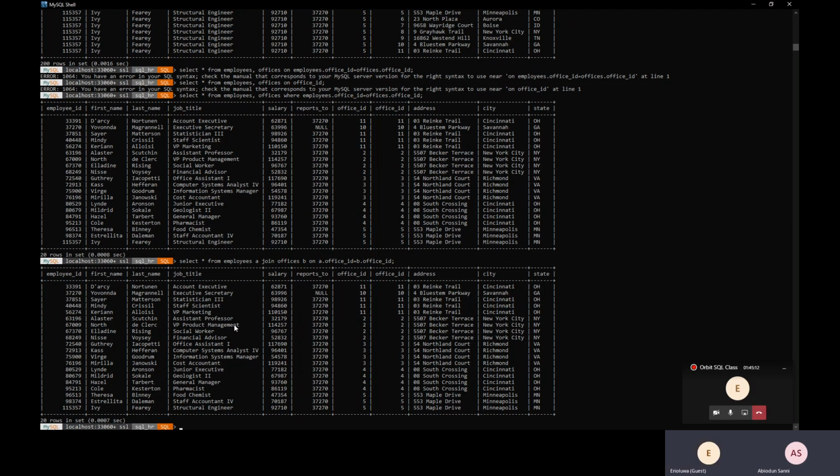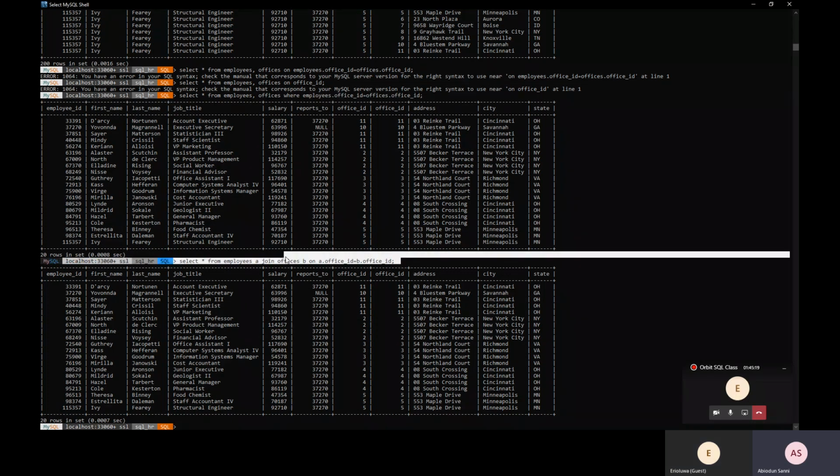There's no difference now. It's the same thing. Everything's the same. So this can substitute for an inner join between two tables. You can do the inner join between three tables as long as they have a column you can join them with.